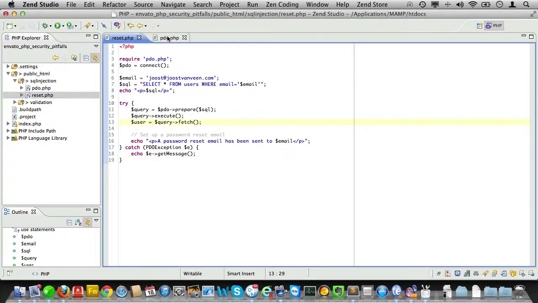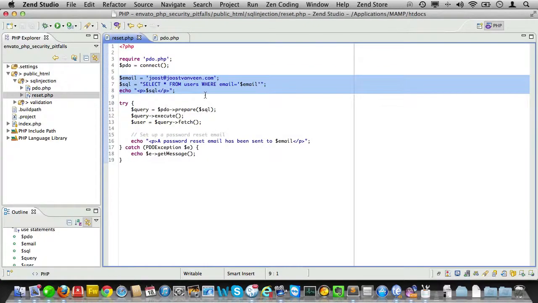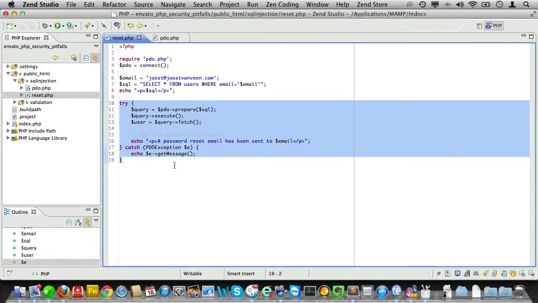So in retrospect, we have a connect method here that connects to a database. Oh, I forgot the database here. Okay, I'll just do that. DB name is, let's see, SQL injection. But anyway, it connects to a database and returns that connection. And here we set up a query trying to fetch a user based on an email address. And this is where we actually execute the query.